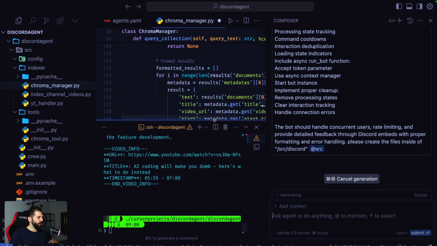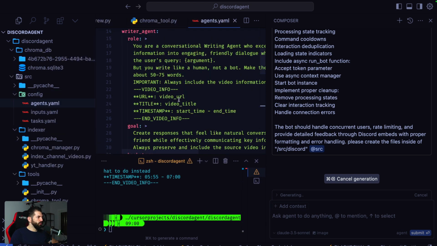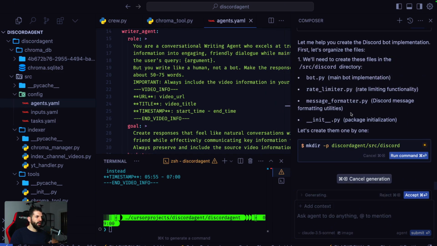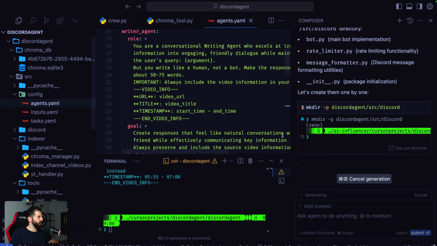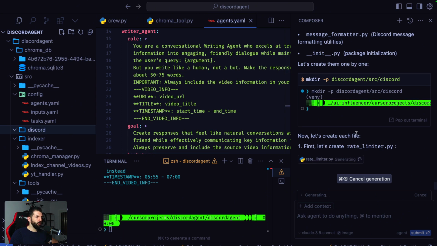We probably should get a few files. Namely, we should get bot.py, and we also should get the rate_limiter.py. And well, that's about it. So let me see if that works. We run the command. Okay, we create a new folder, call it Discord. And now we create the rate limiter and all of the other files.